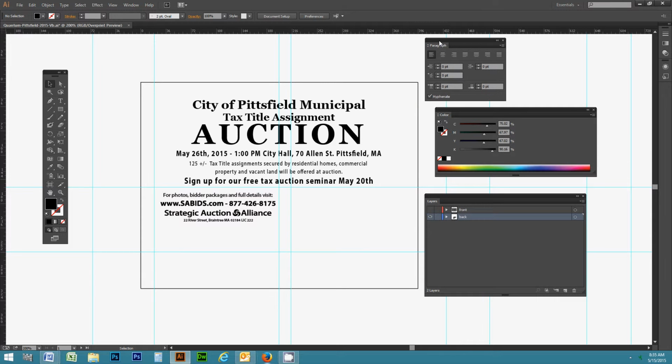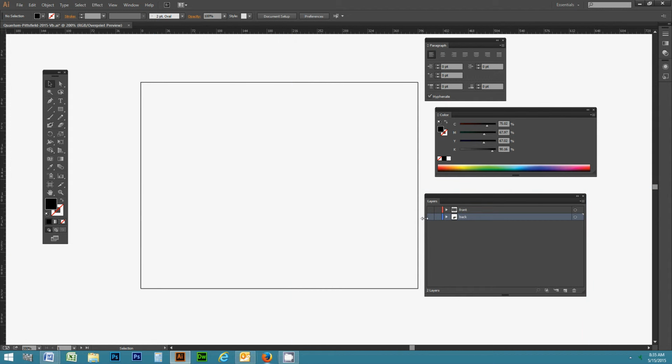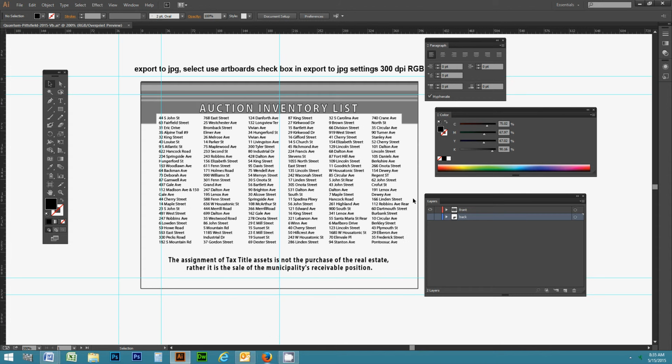So you can switch between the front and the back of the postcard in your layer palette by simply showing and hiding the front and the back. So the eyeball indicates that it's being shown. So this is the back of your postcard. And if I deselect that eyeball, it hides. And if I show it here, then it shows the front of the postcard.